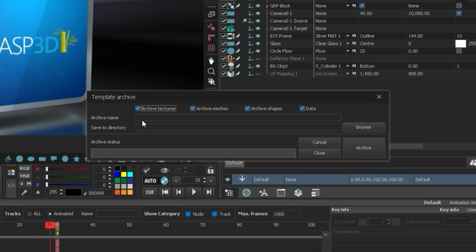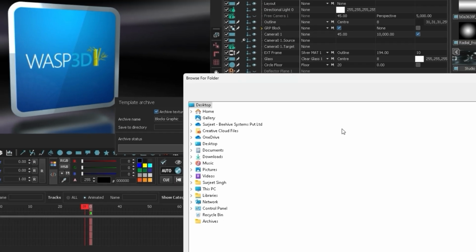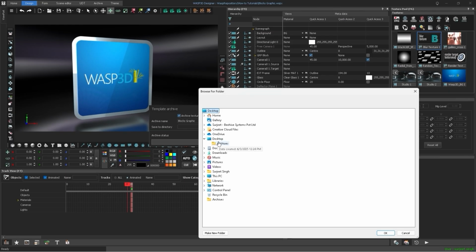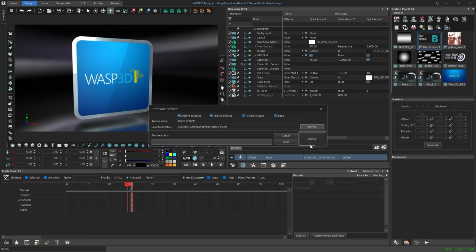Next, enter a name for your archive. Choose the save directory and click Archive. Once the archiving is complete, you'll receive a notification.